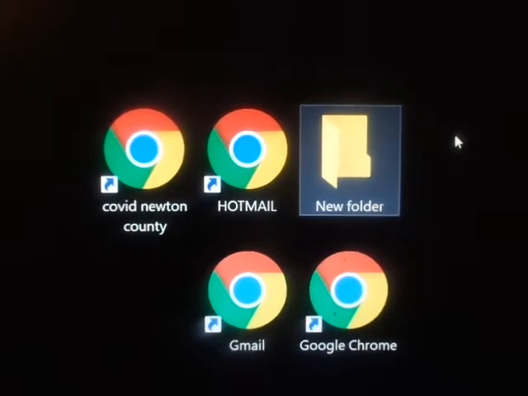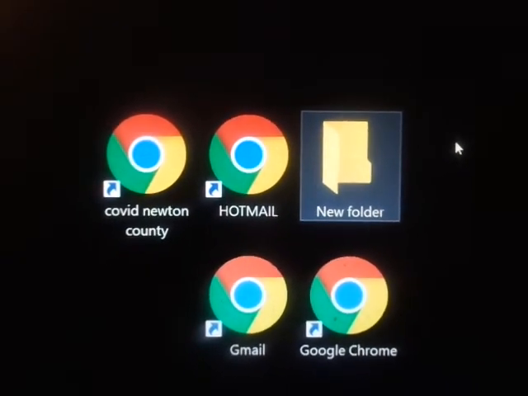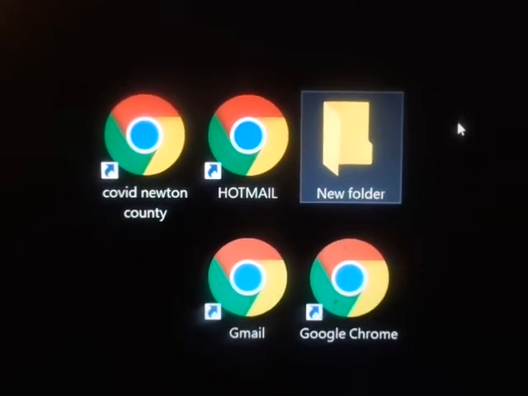That is the end of this how to create a new folder on your desktop. The end.